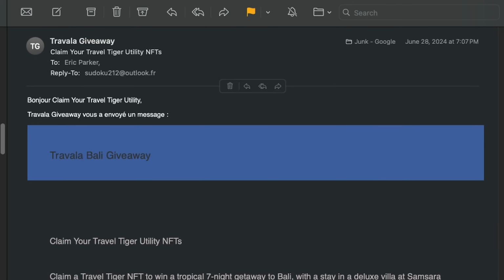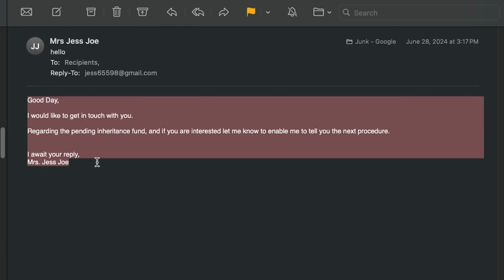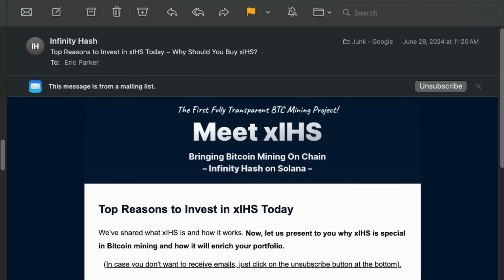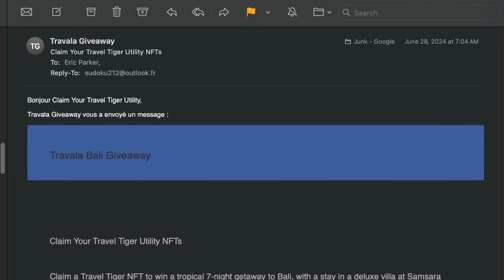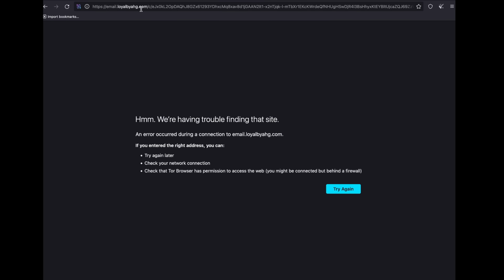Got some NFT giveaways. We've got a Nigerian prince scam. I want my pending Nigerian prince inheritance. My MetaMask has been suspended. An ad for a random crypto coin. AHG, this email seems to come from, giving me a MetaMask alert. Now, oh.